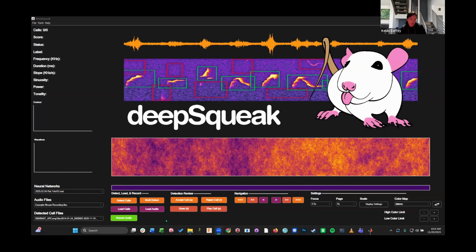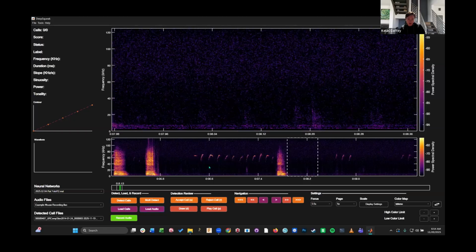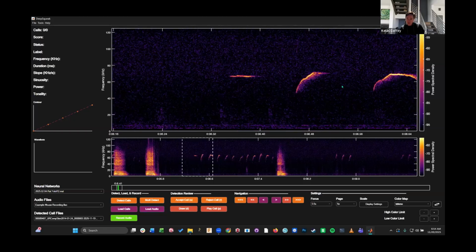So to talk about the manual features, the first thing you can do with DeepSqueak is just take any audio file and load it in. DeepSqueak will display three different screens. One is a zoomed in version of your audio, the second is something we call a page file, and the third is a navigation of the entire file. And all of these are easy to click around to move through.